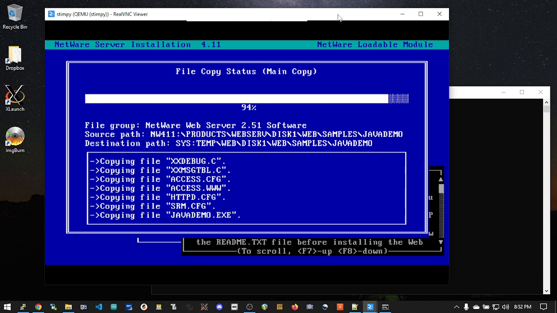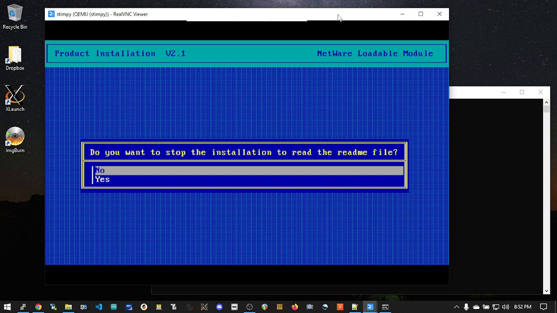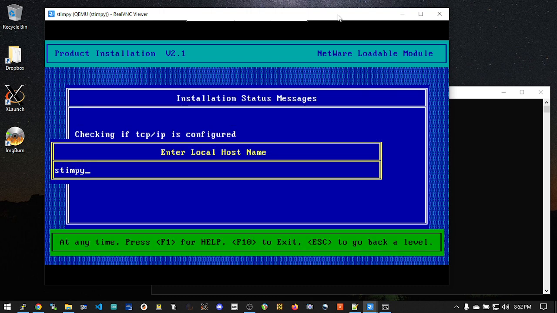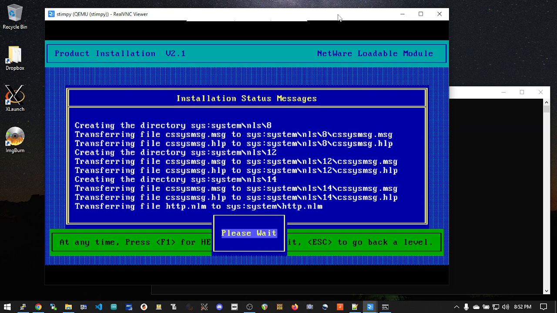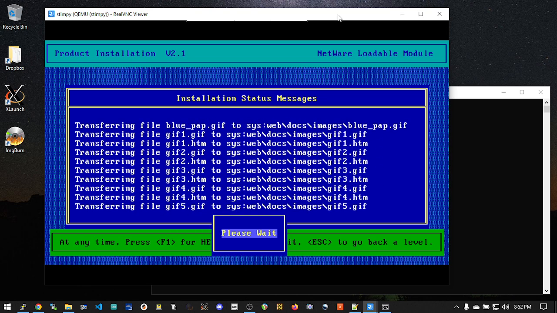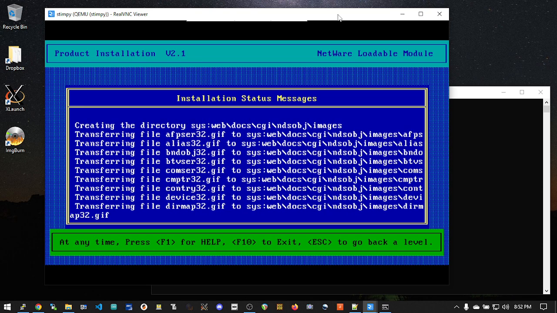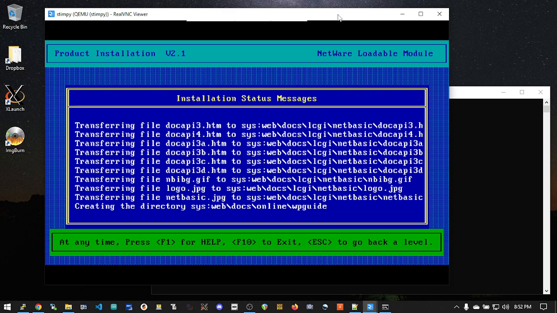Come on. Finish up. There is a README. Nope. Do I want to stop to read the README? No. That is my local host name. There's no progress bar here, is there?